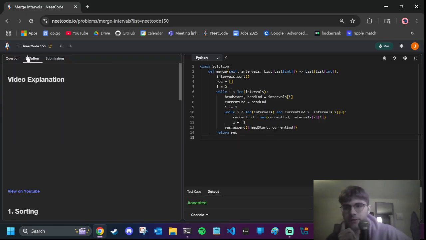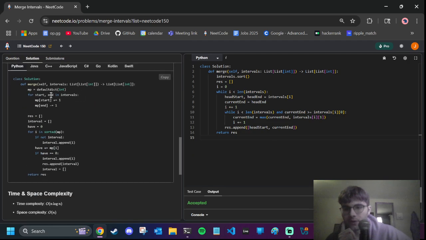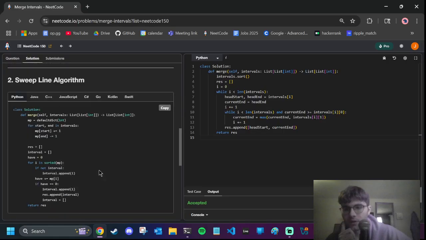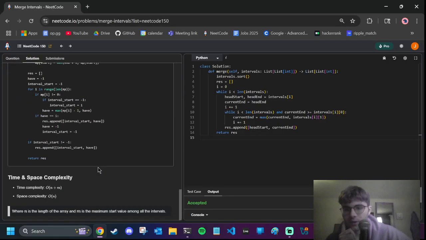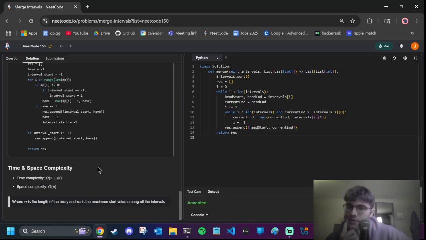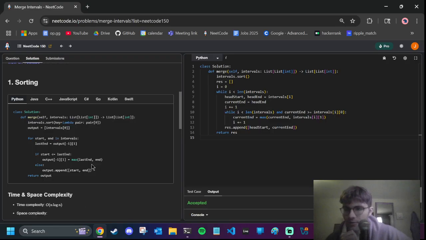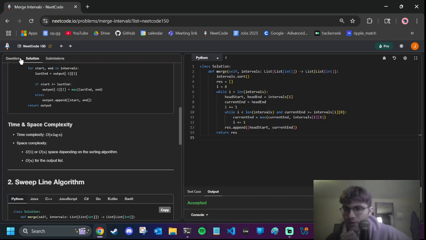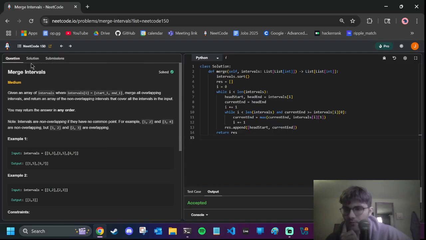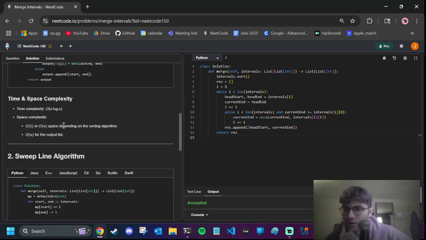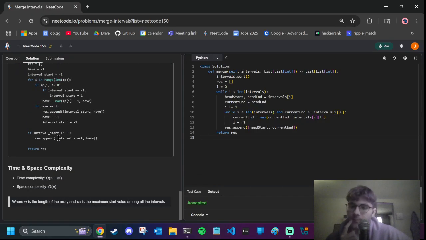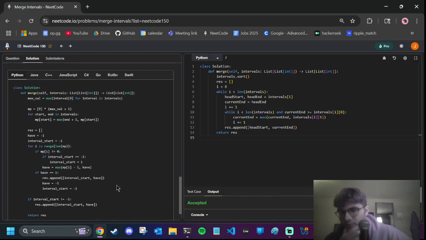I mean, maybe you don't have to sort it. Okay, so there's some algorithm for it. Are they all n log n? This is n plus m. What's n and m? What's m? Oh. n is the length of the array, and m is the maximum start value. Okay.